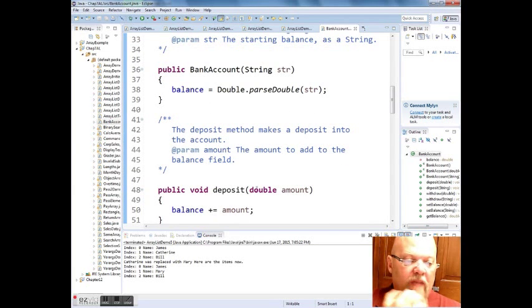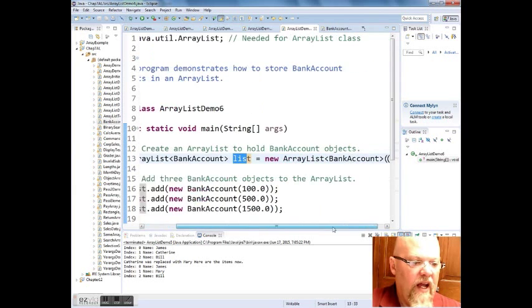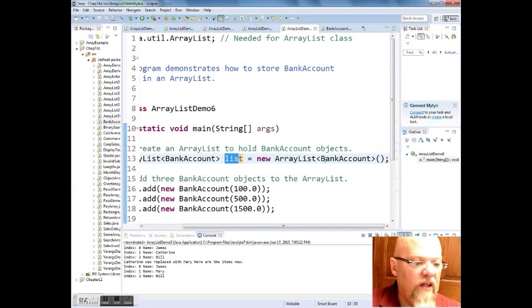So this says that this array list is going to contain bank account objects. And this array list is going to be called list. I instantiate as a new array list with a bank account data. So it's the only type of information that's going to go into this array list are bank account objects. So this first one says list.add. We've seen this before.